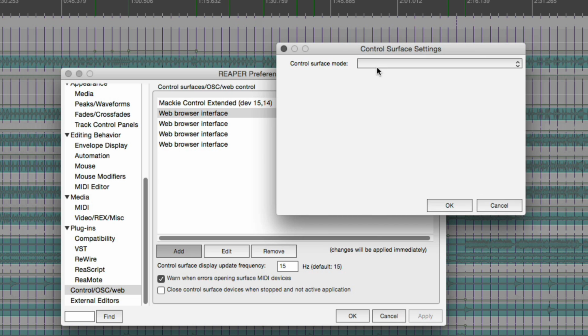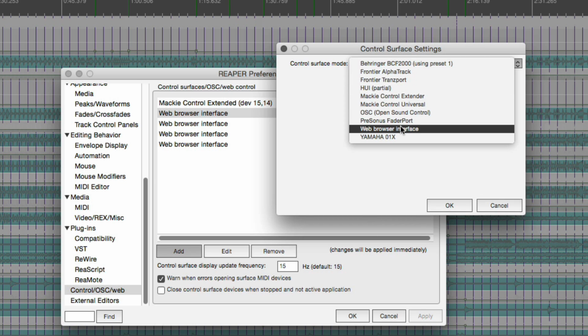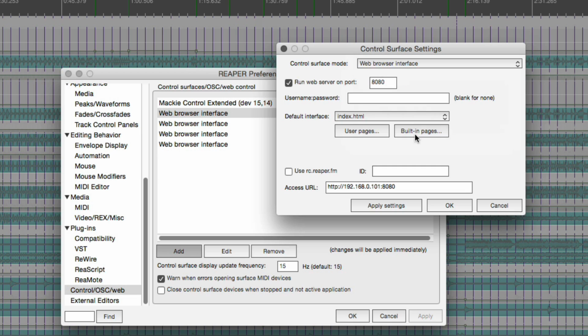Go to add. And in the control surface mode, we're looking at web browser interface. It's optional to add a password. This is over your local network, so you don't really have to worry about anyone hacking your project or anything. Then in the default interface option, you have a few options here. Different layouts: basic, click, index is your main nice looking one, and lyrics.